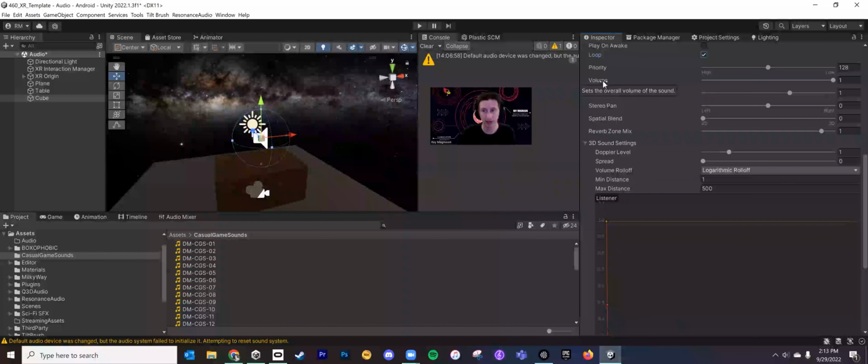Volume is the overall volume of the sound. So 1 is maximum, 0 is completely quiet. Pitch is pretty cool. 1 as a pitch value is the base pitch, without any kind of transposition or changing of the original sound file. However, you can go all the way up to 3 innately, just as part of this component, which is 3 times higher, or you can go down.